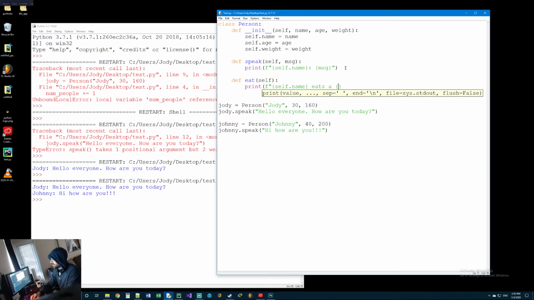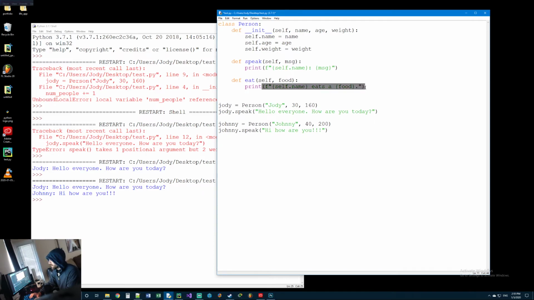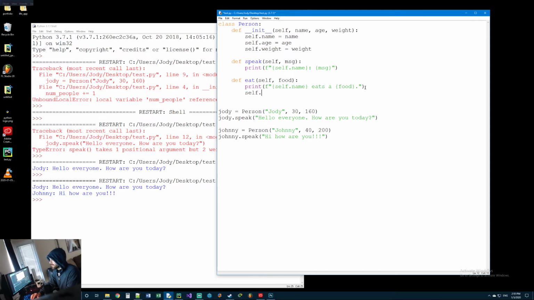So it'll look like that. So when we run the eat method, it requires a food, which will just be a string. We'll pass a string in here and it'll print this person eats a food. And what we can also do after they eat the food, because when you eat, you typically gain weight, we'll do self.weight plus equals 1. So they gain a pound every time they eat something.